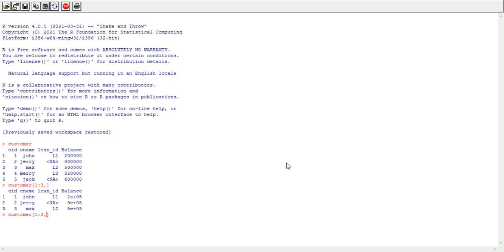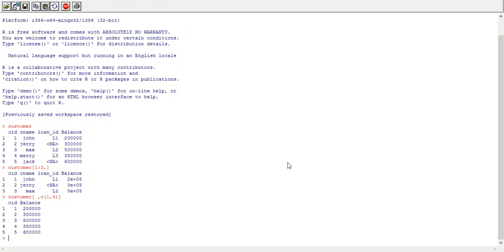Now suppose I want to select all rows and only the first and last column, that is the fourth column. So my row index is empty because I want to select all the rows. Instead of specifying a row index, I am giving the column index, that is first column and fourth column. So this is the output. This is one way by which we can select data as per our requirement from the data frame.